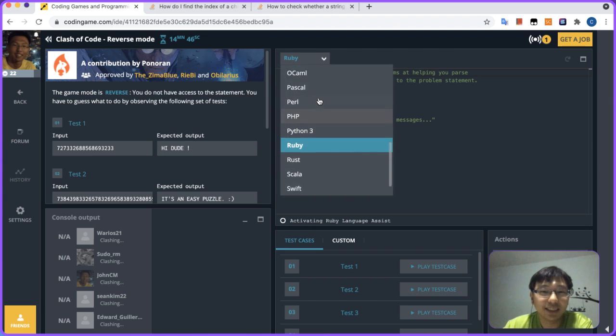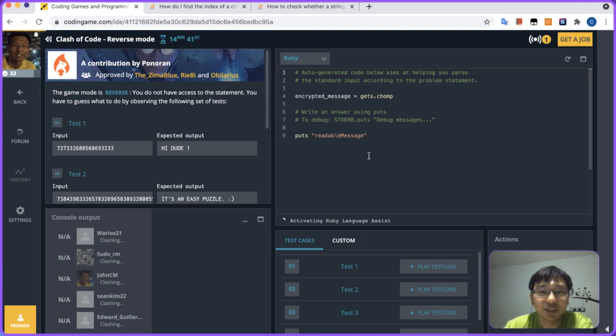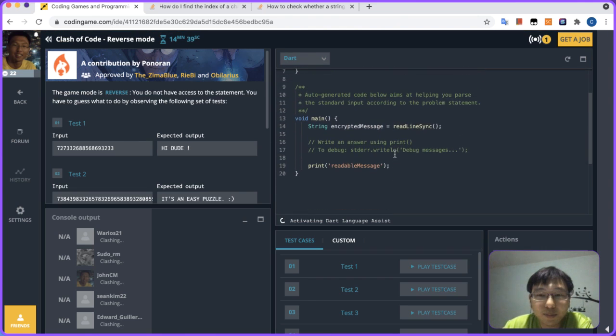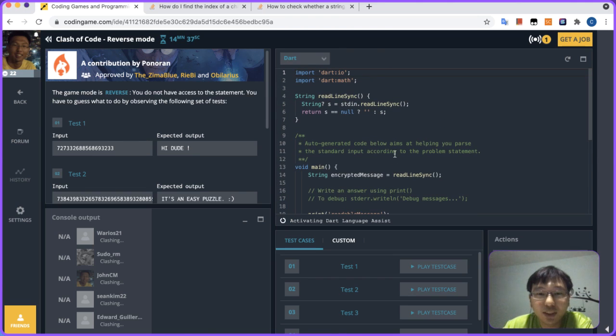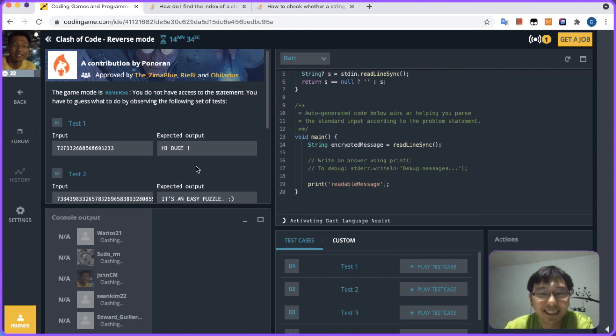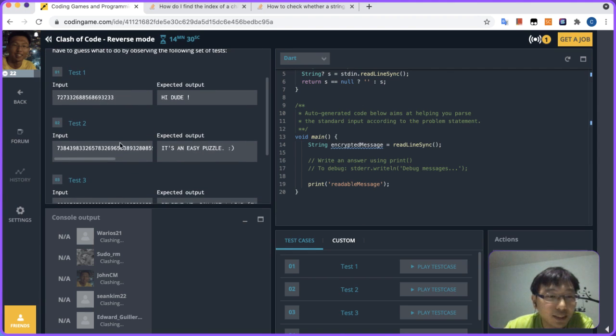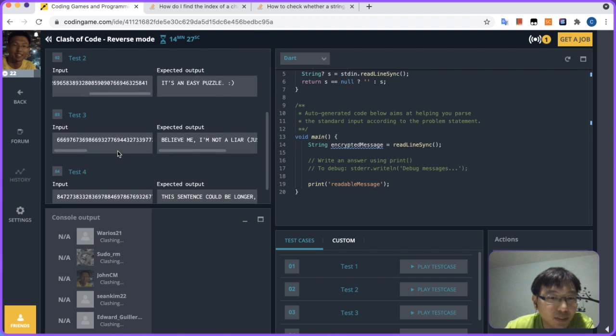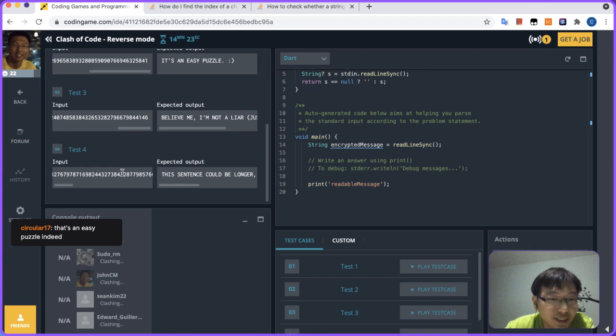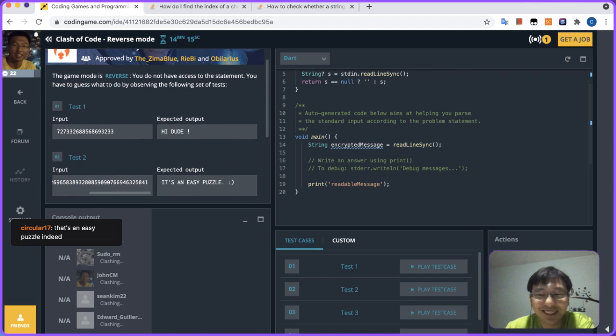Okay, let's see. Number 7. Okay, one, two, three, four, five. I have no idea how to code this language. Actually, this looks like C, isn't it? Okay, hi dude. It's an easy puzzle. This sentence could be longer, it would still be, it's like trying to say that it's so easy. How can you not know how to do it?